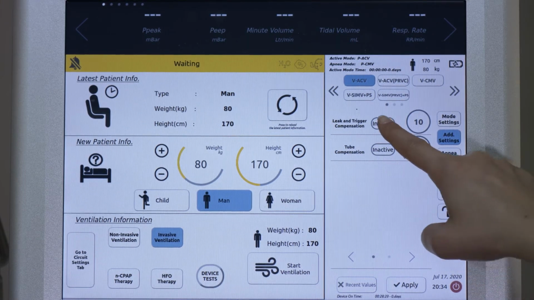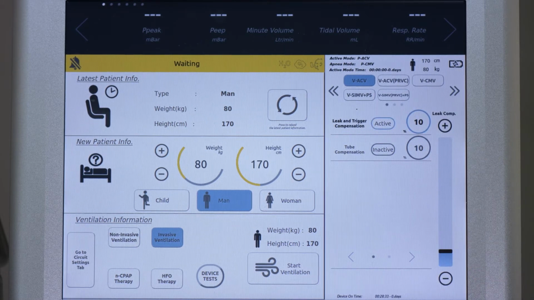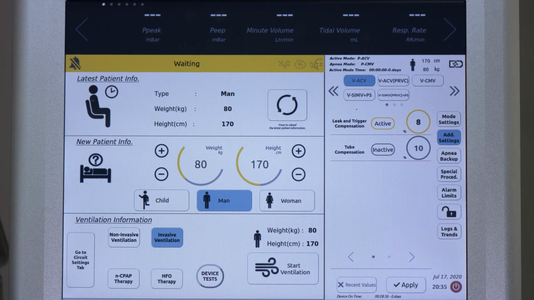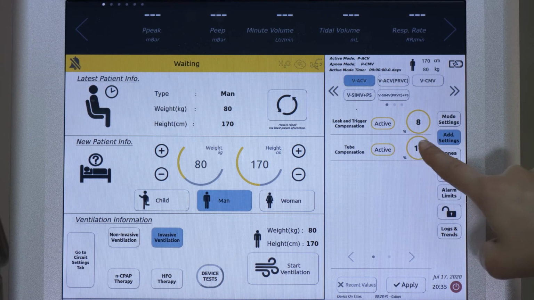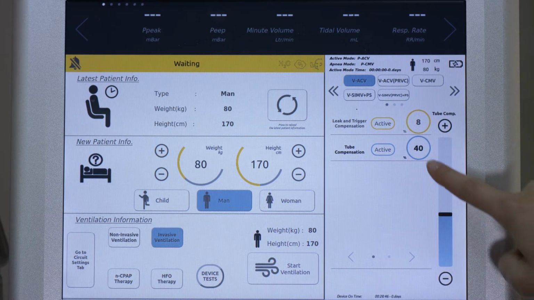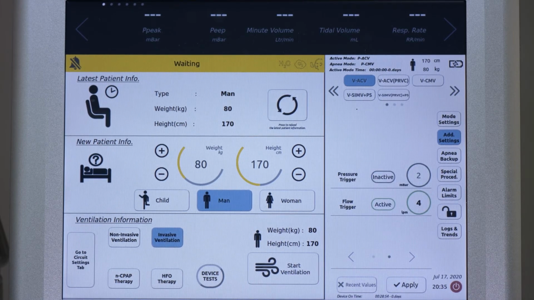To set these compensations, you must first activate them. Touch the circle after setting the values. Then, press the Apply button. You can also realize that it has become active by the green button.